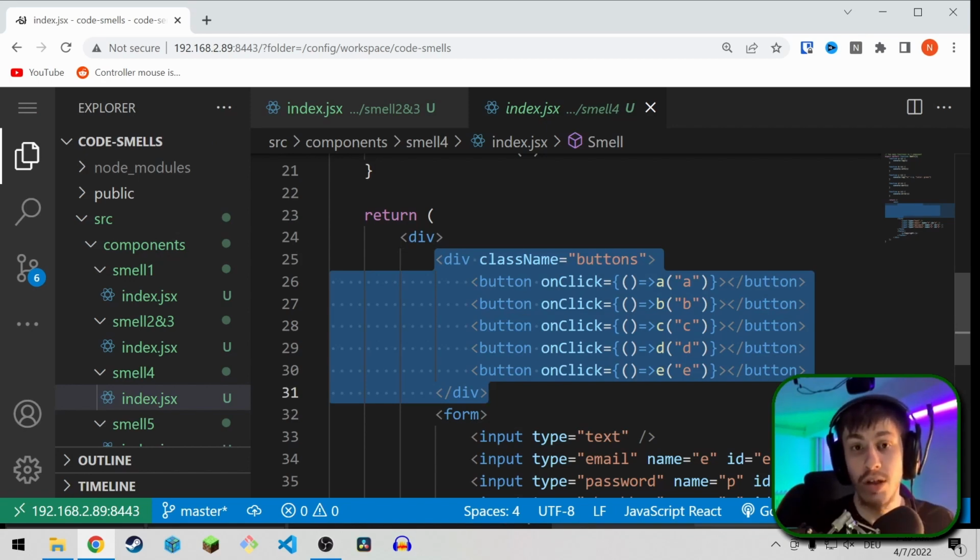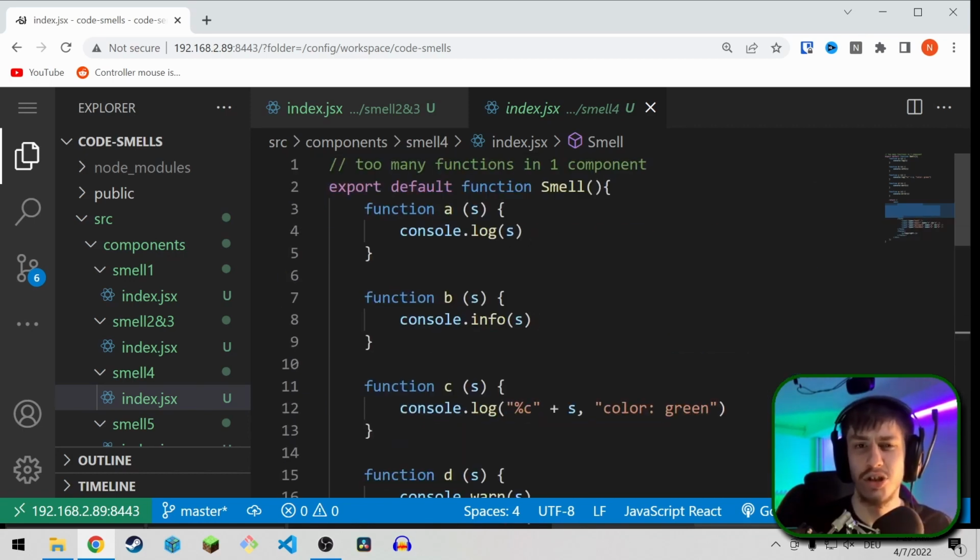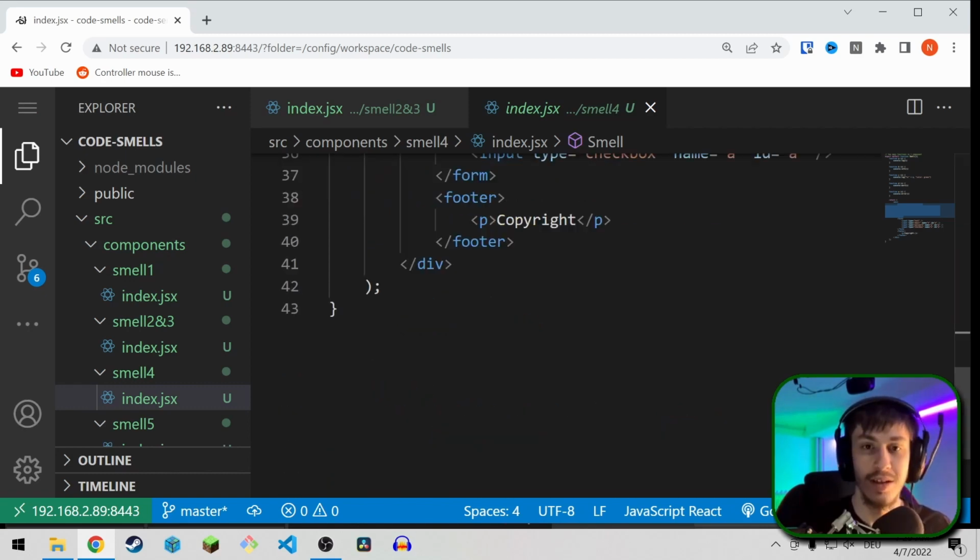So if there only were the buttons, then this would be completely fine, because then it would basically be a functional component that just gives these buttons the functionality they need. But because there's also a form in here and a footer, the component really shouldn't have a conglomeration of both these functions and the JSX.